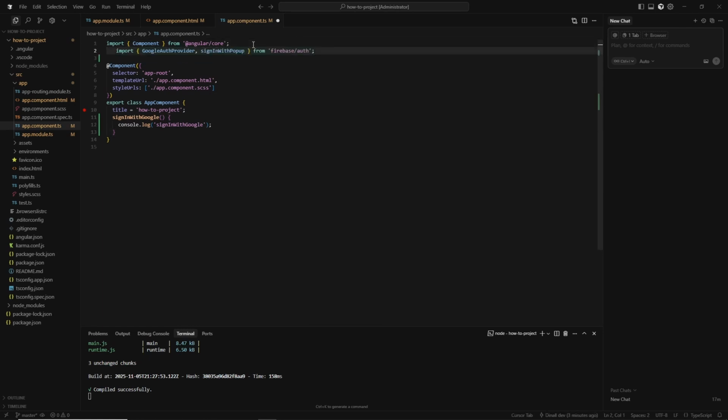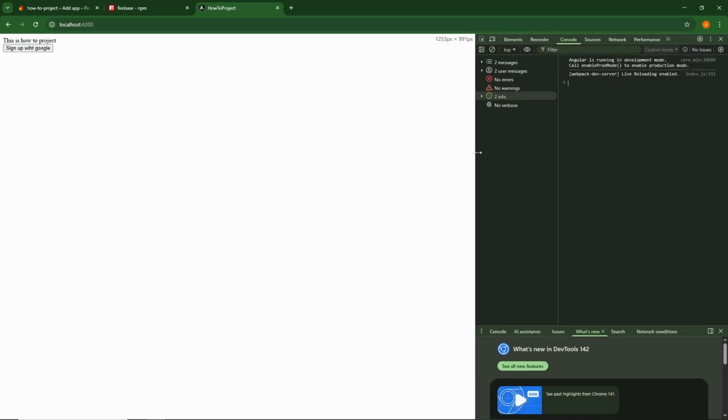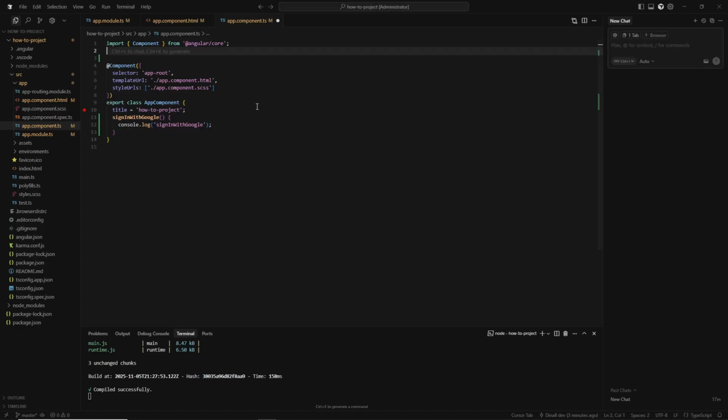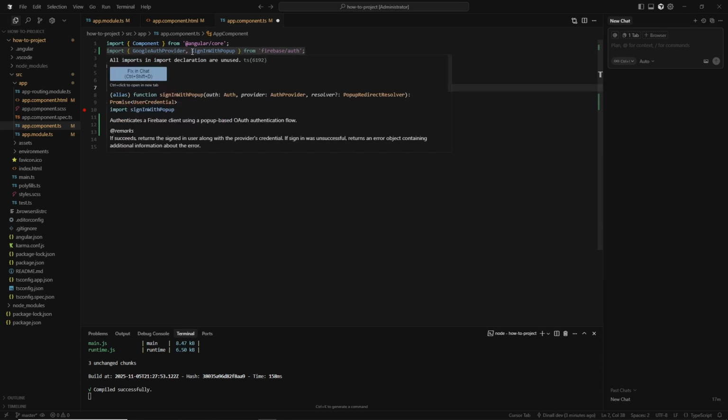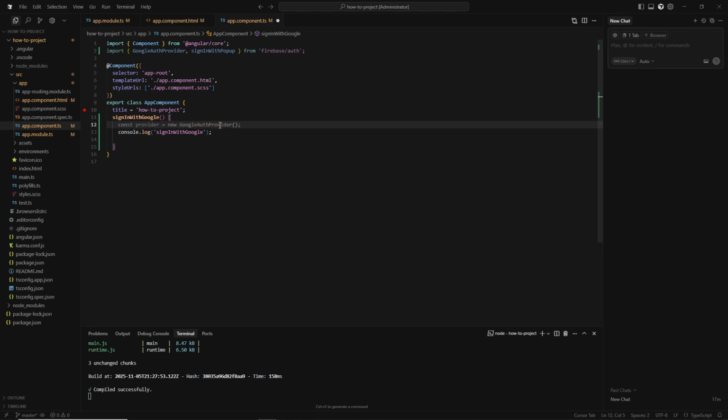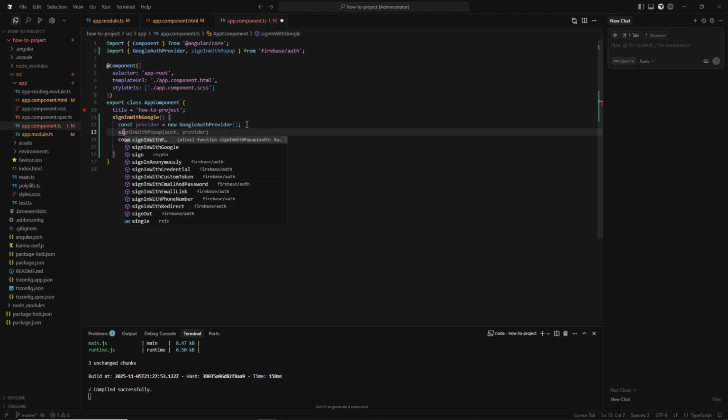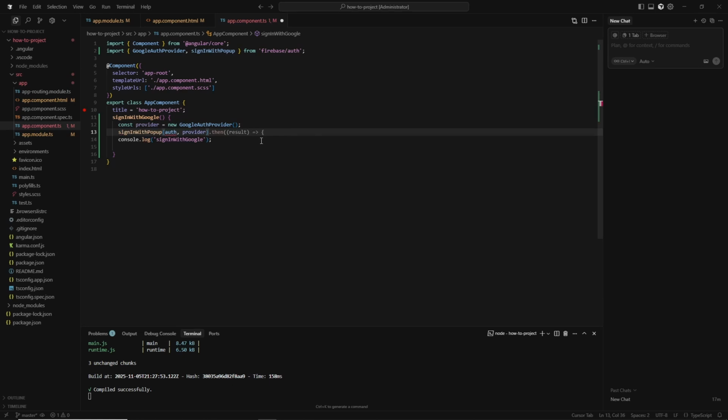We import the method, sign up with Google, and console log Google to check if it's there. Yeah, the method is called. We now need to import those two: Google Auth provider and sign in with popup. We create the provider, and then we call sign in with popup. The auth we will need here.